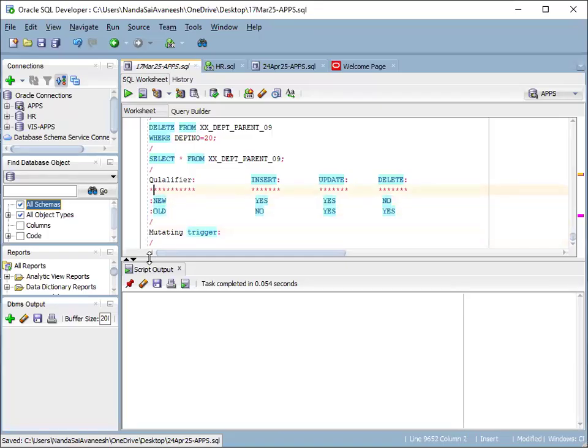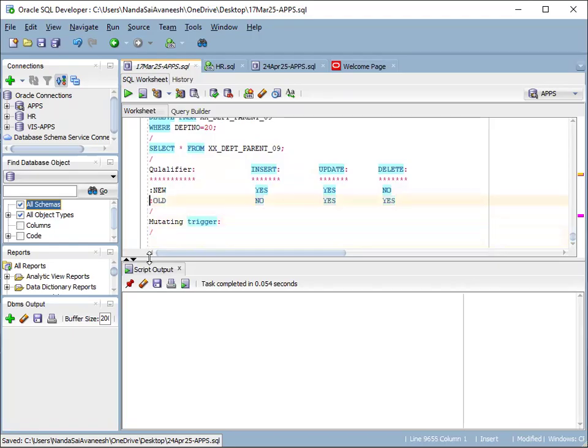Yesterday we saw triggers, how to create a trigger, that is statement level trigger and row level trigger. In the row level trigger, we are using the correlation pairs :new and :old. These two can be used along with these operations. In insert and update, we can use :new, whereas in update and delete, we can use :old.